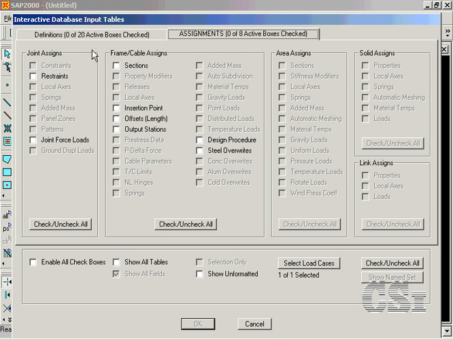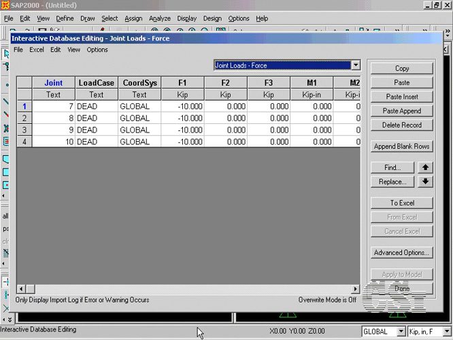Check the Joint Force Loads box and click OK. Click in the F1 column for joint 9. Modify the load by multiplying the 10 kips by the fraction 4/5. Follow the same procedure for joint 8 and joint 7, but using fractions of 3/5 and 2/5 respectively.